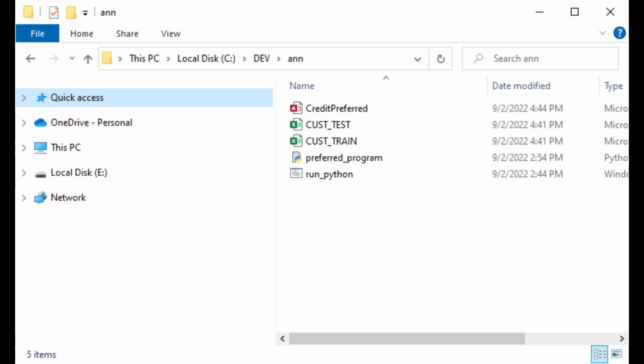Now, some of you might be wondering, well, where did these files come from in our ANN folder? And the answer is that those files were manual exports from our database, our credit preferred database up above there, that were nice and easy to import for the Python program. Now we can automate the export, however, the question becomes, should we automate the export? Because as I'll show you in upcoming episodes, we don't really want to train our model every time.